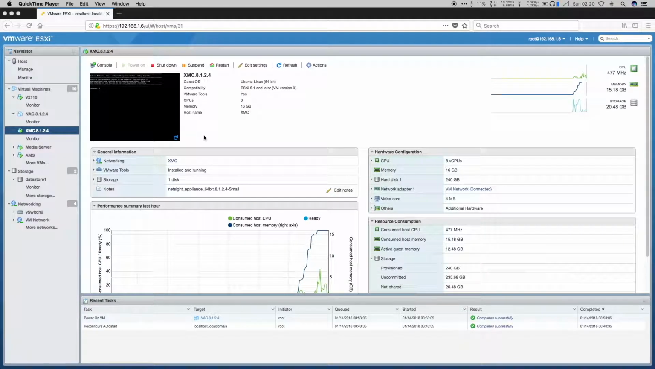All right, this is Branden here with Extreme Networks. We're rebuilding my home lab. We've spun up our VMs, done the setup wizards, and we're going to start setting up Extreme Management.